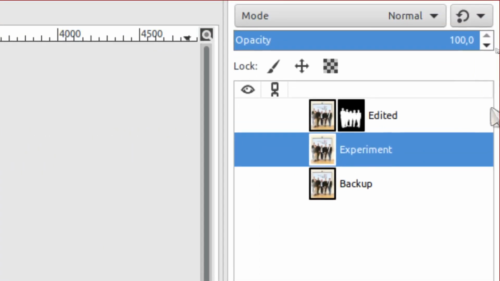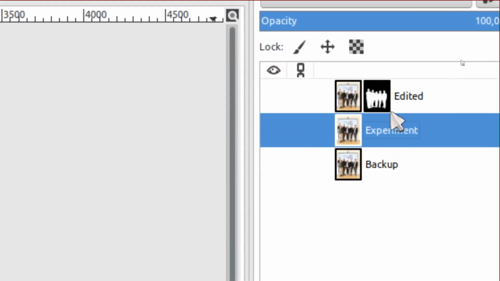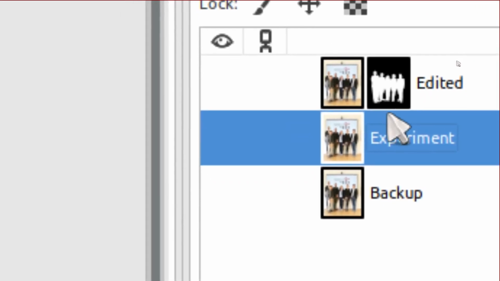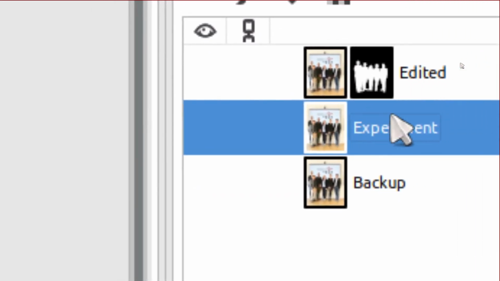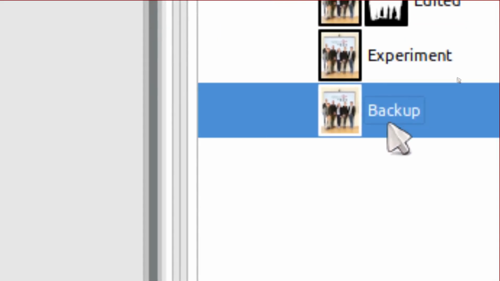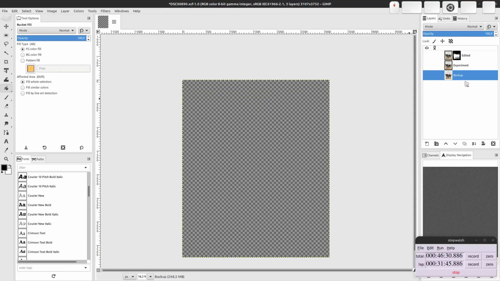So we have 3 layers here. We have our edited layer where I cut these people out. It's actually a kind of neat thing in itself. We have our experiment header layer that we're going to play with in a moment, and we have the backup, to still have the original.